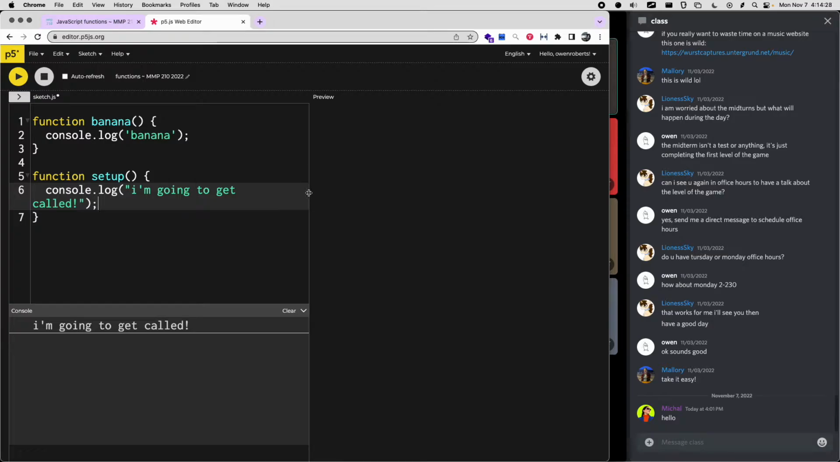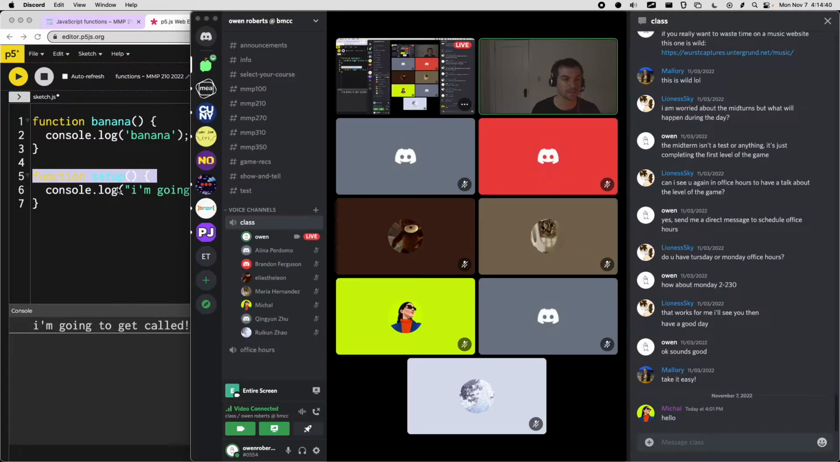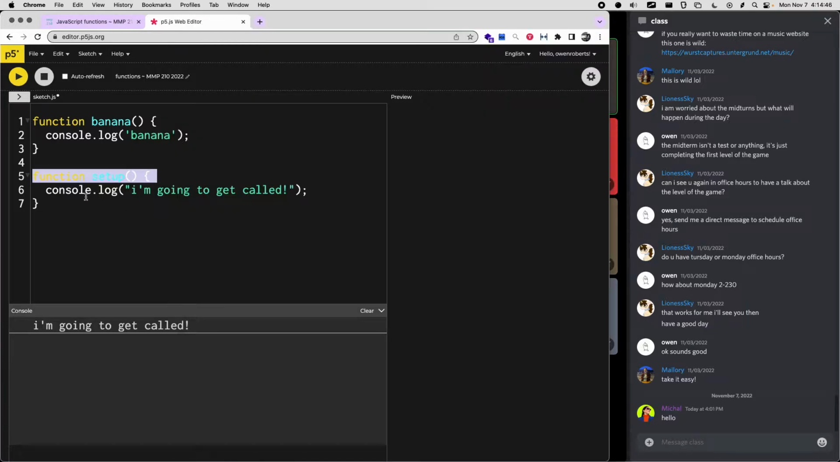The P5 library actually looks for a function called setup, and then it runs it. Whatever's in there, P5 is going to run. So we can say what we want inside of setup, but we can't really change the name of setup because that's something that P5 makes for us. Not every JavaScript program has a setup function, but P5 always looks for a setup function and runs it.